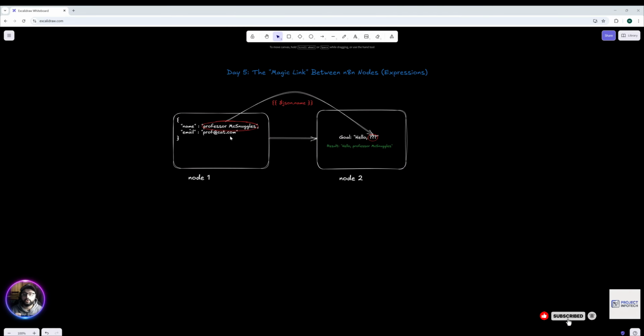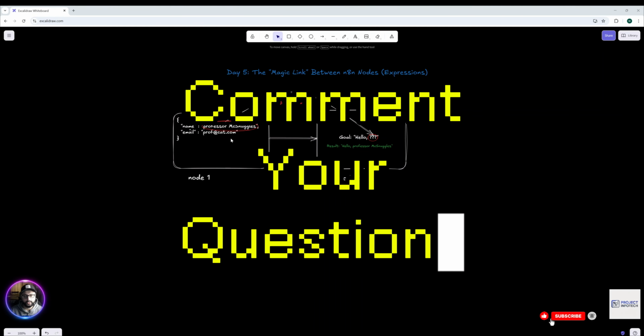So tomorrow on day 6, we're gonna put everything from this first week together. We're gonna build our first actually useful automation, a simple workflow that sends you a custom email. It's a small project, but it uses every single concept we've learned.